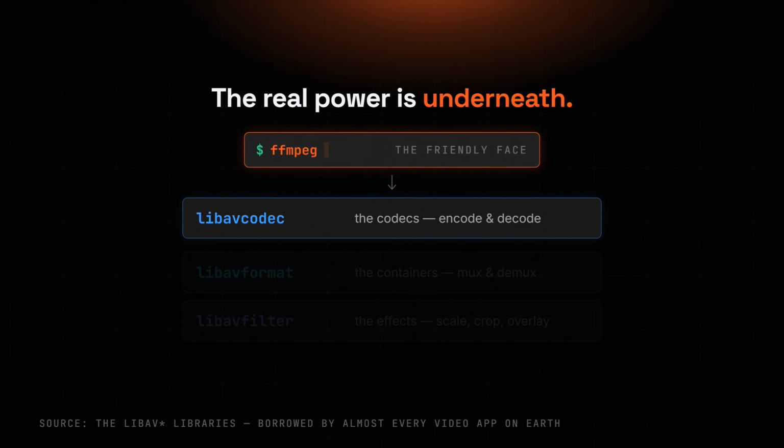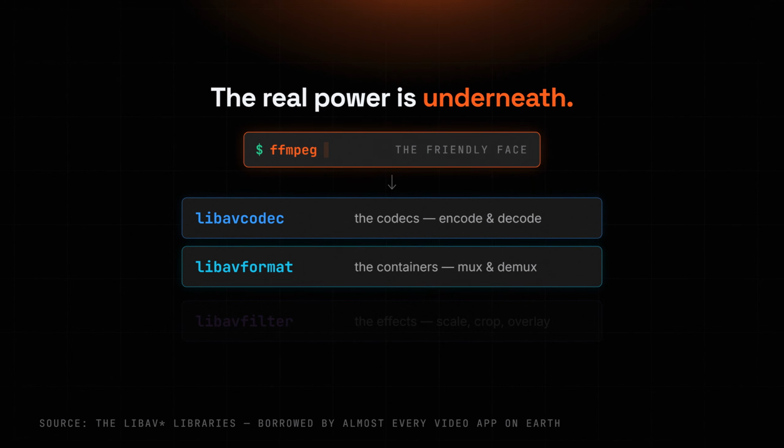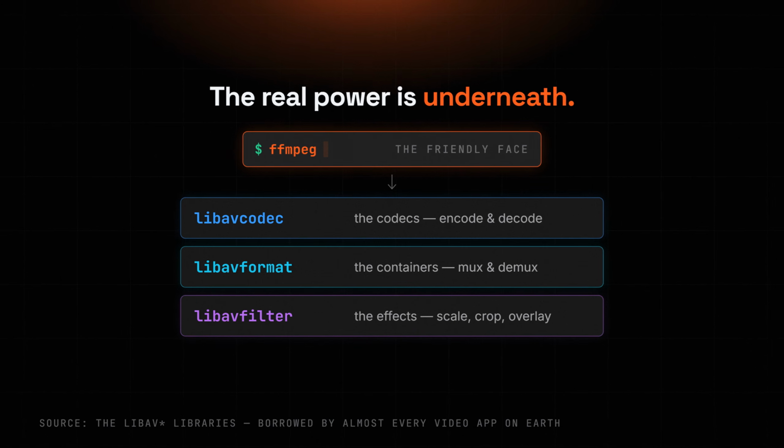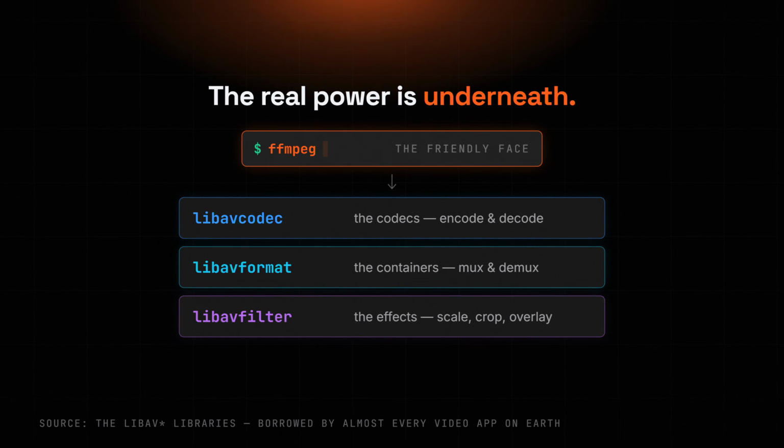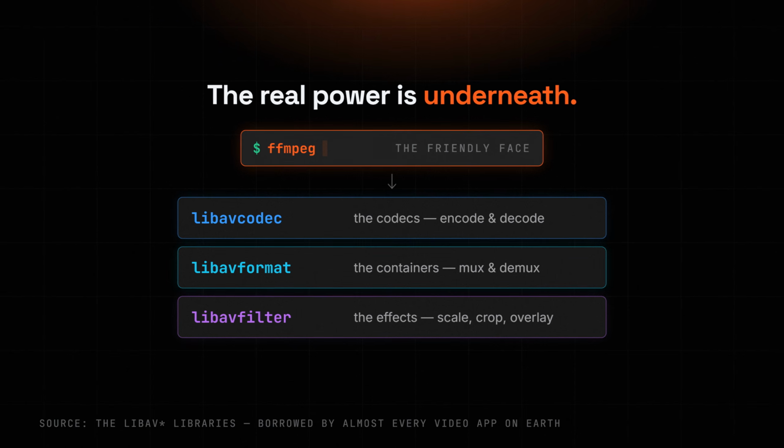The real power lives in a stack of libraries underneath it. libavcodec, which knows the codecs, libavformat, which knows the file containers, and libavfilter for the effects. Almost every video app on Earth quietly borrows this exact code.